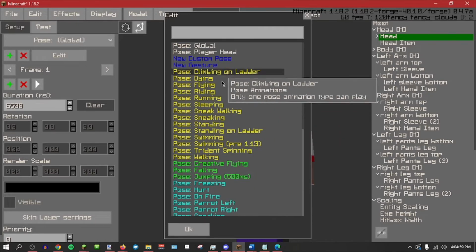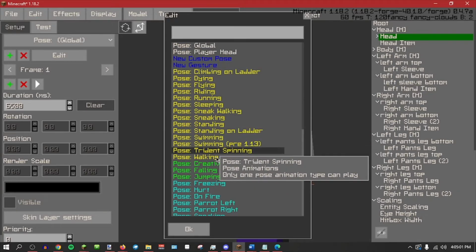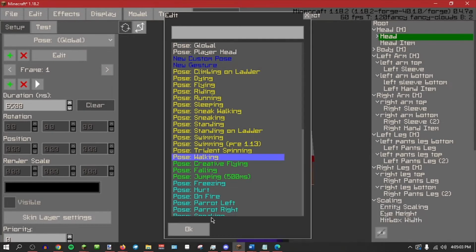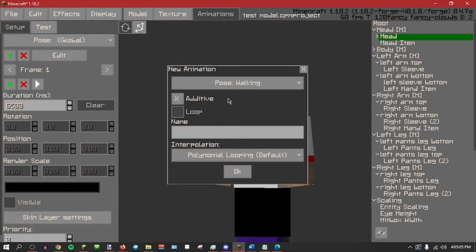Okay, but for the sake of this, we're going to make a very simple walking animation. I'm going to click on walking, it's going to be selected, I press OK. This is a very important screen right here. So, additive versus non-additive. This is a very important checkbox, actually, perhaps the most important thing in this entire mod.